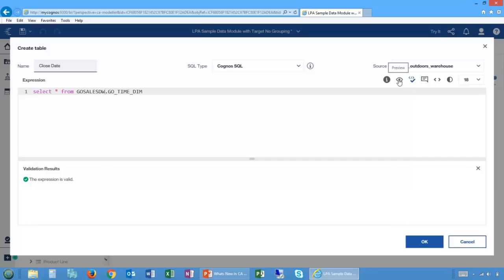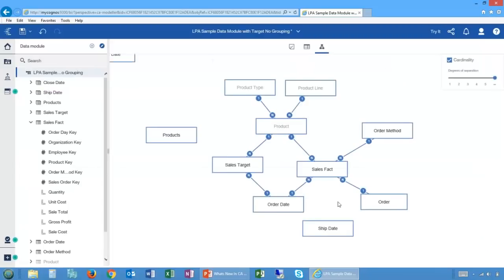I could do a preview to see some data. As you can see, I have a lot of the same buttons that I had in the expression editor. I also can enter data in. If you're a framework modeler, you are very familiar with these three types of SQL you could use to define a query subject based on a select statement. Same options exist here in the data module to create a new table based on a select statement. I'm just going to go ahead and click OK, which will add this new table to my data module.